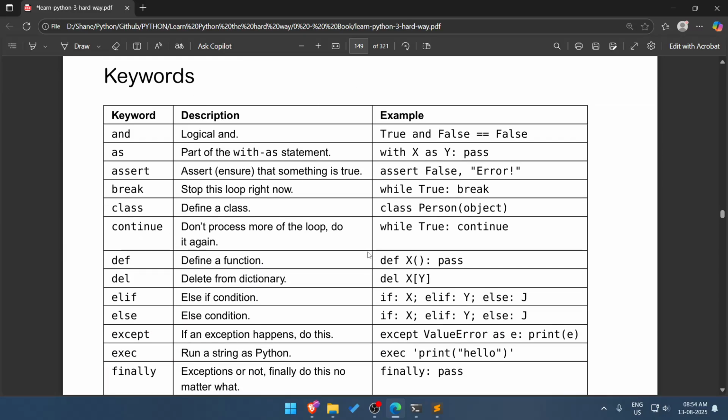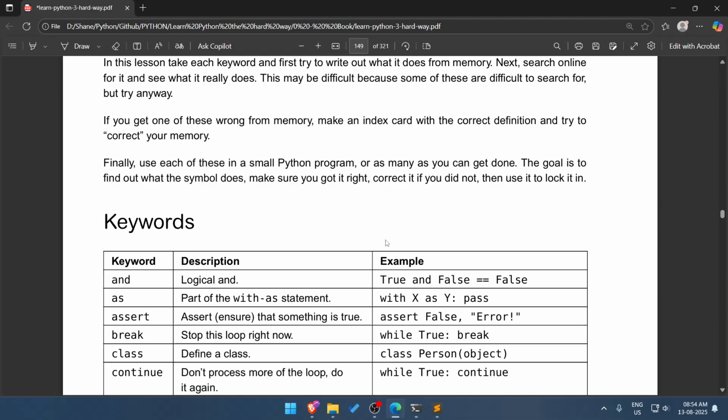Symbol review. Okay, so these are all the symbols.